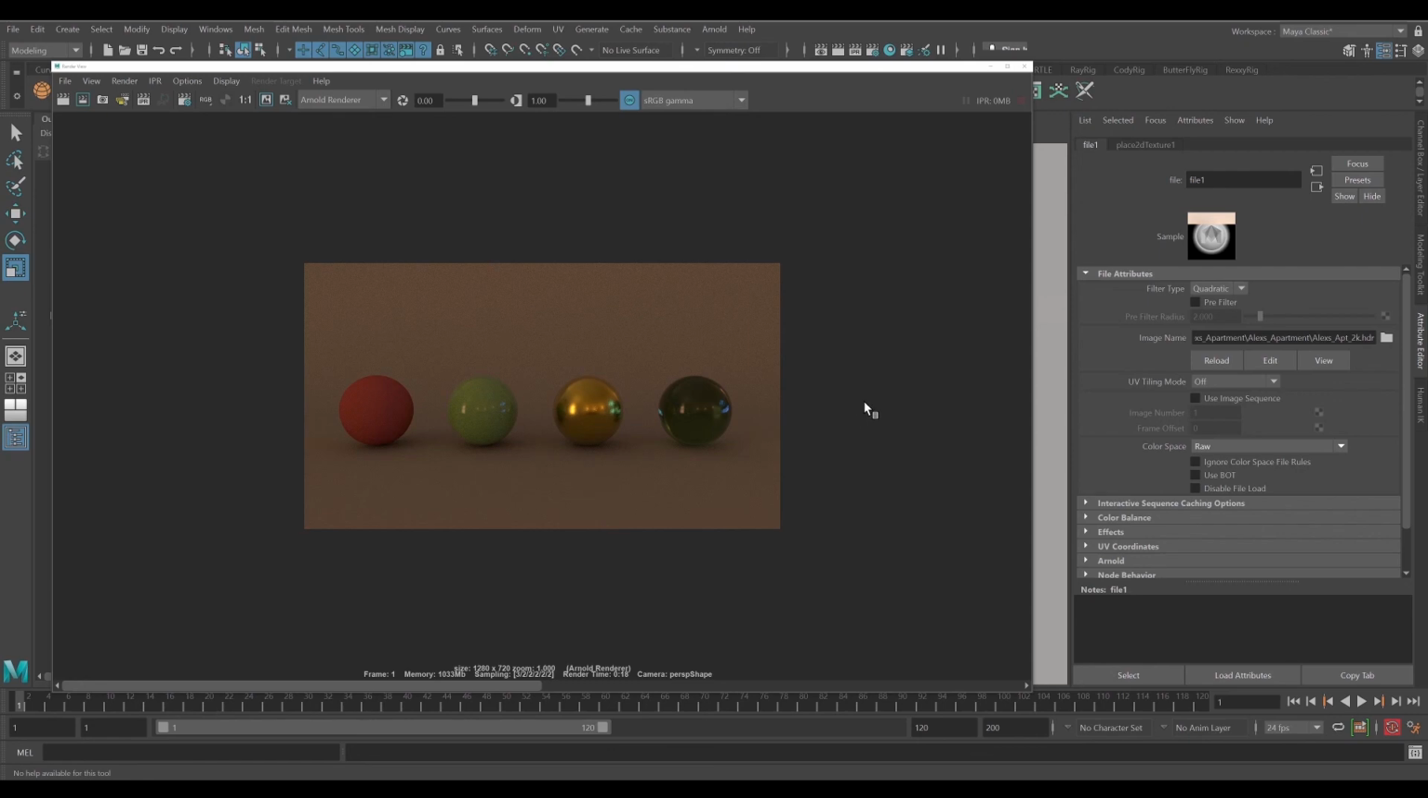So that's all we're going to talk about with lighting today. Brief introduction to all those different lights, brief introduction to image-based lighting and using HDR images in your scenes. And we will continue with more texturing next time.